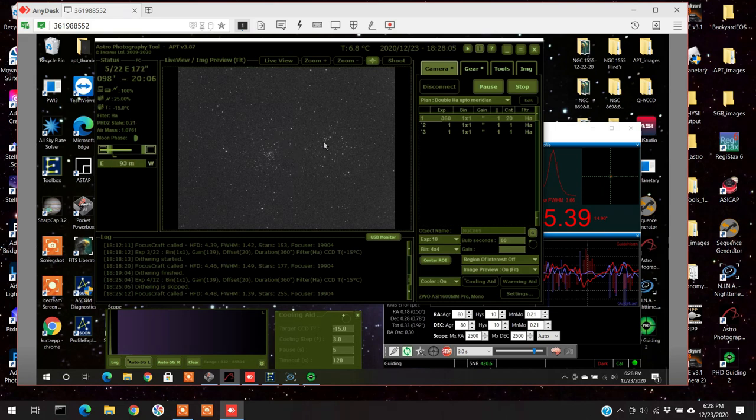Okay, not quite done. I just wanted to show you what it looks like. This is the double cluster, and this is HA right now. So I went back and after I got out of the trees, I refocused it with N.I.N.A, and I'm getting some great results. I'm really happy with this.